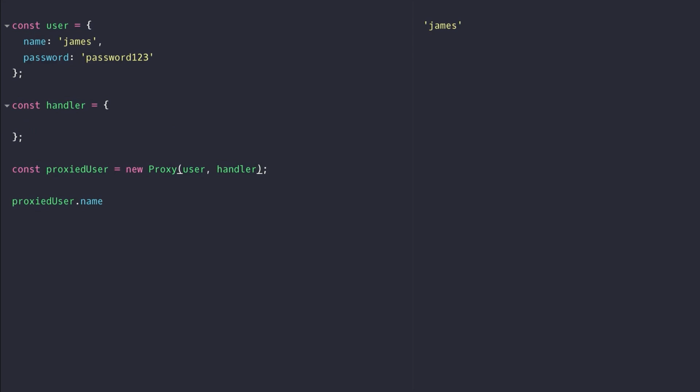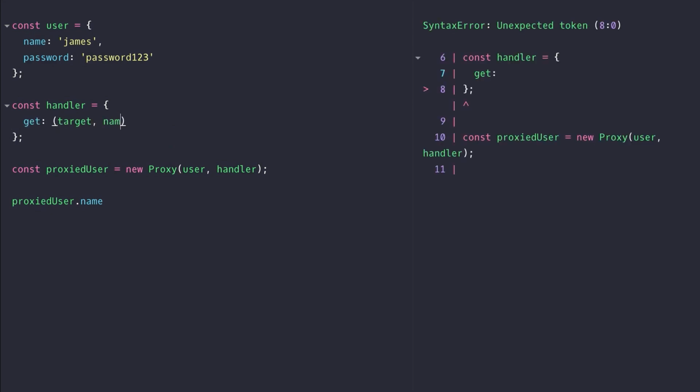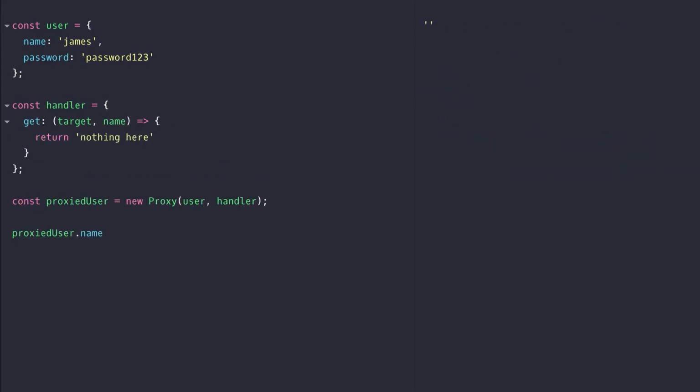For example, if we wanted to modify the behavior of when we access a property on the object, we would want to set up the get trap on the handler object. So you can see now when we try and access the name property of the proxied user object, it will simply return the string "nothing here". And the same would be for any property that we try and access on that user object, including the password or a non-existent property.